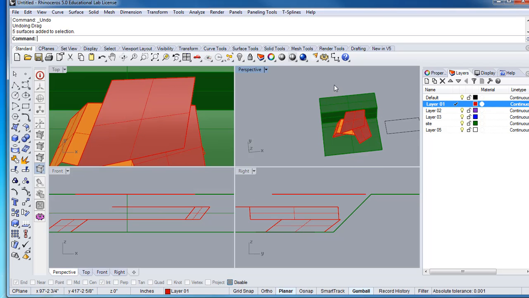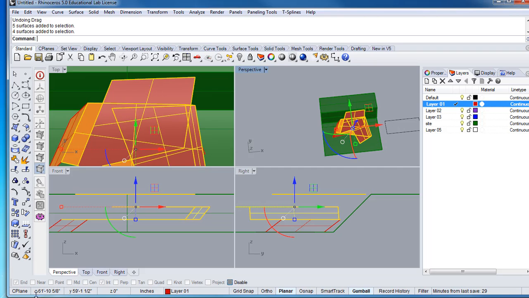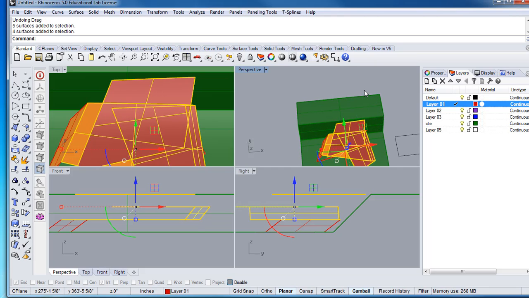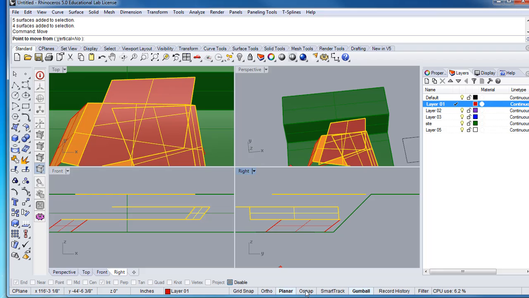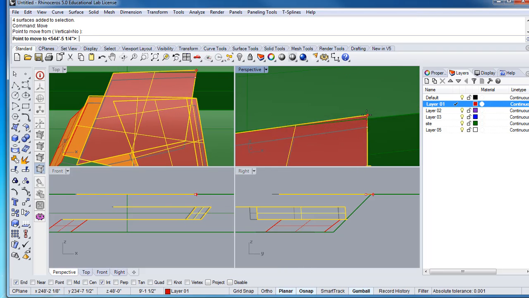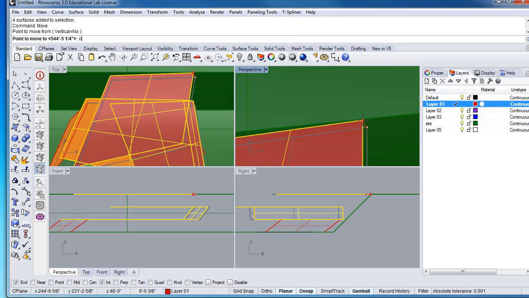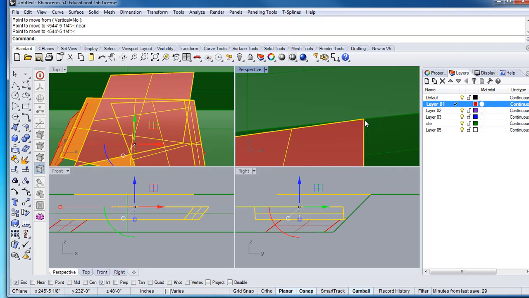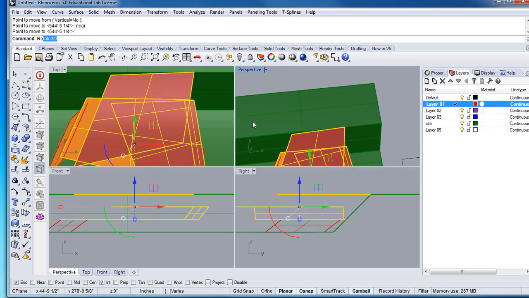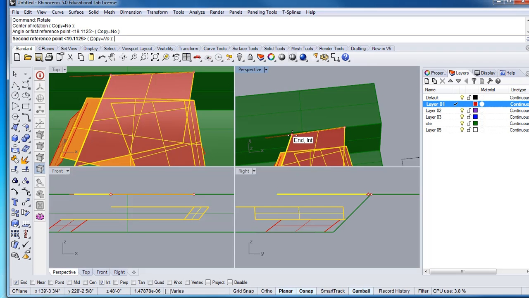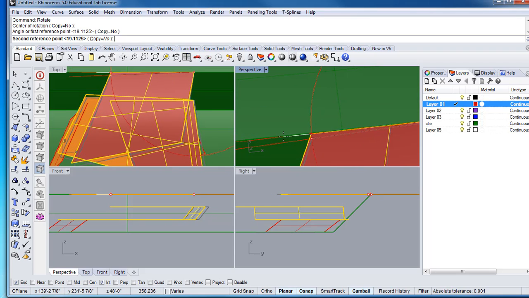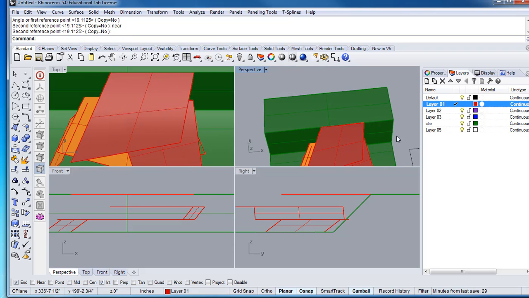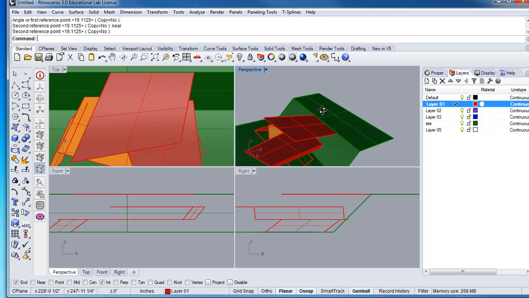wait, hold on. With this for mine, I'm going to take this and move, snap that point to near that point, and then rotate the whole thing. Rotate from that point right there to that point right there to the near point of that edge, so that this edge will be touching that edge right there.